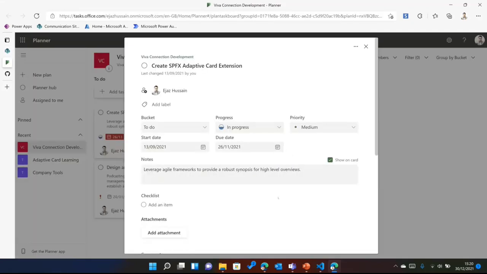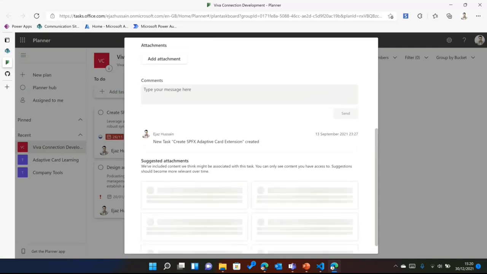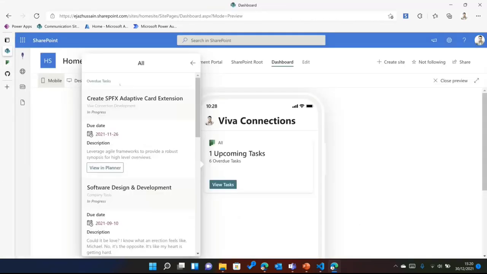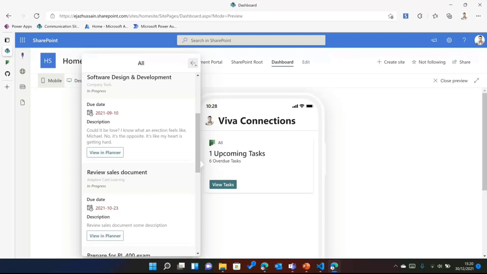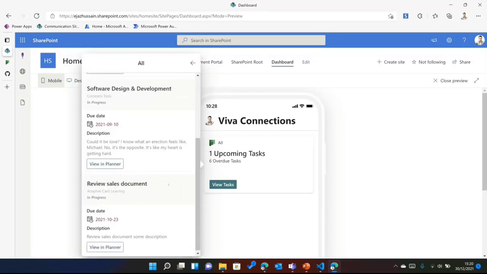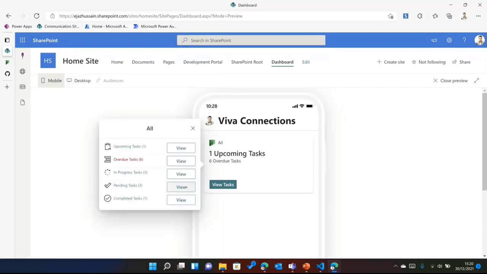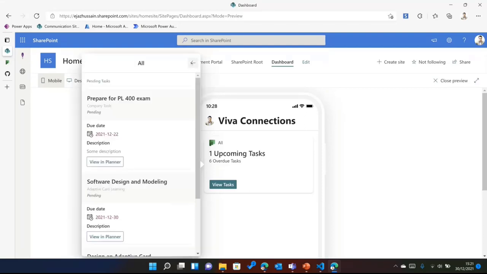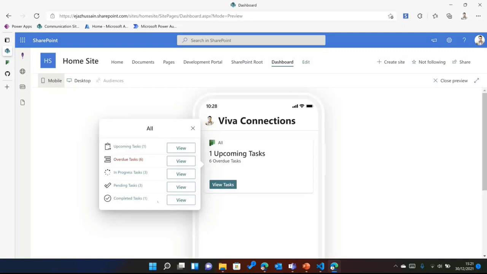planner, and then you can have further details there as well. So you can go back by clicking here. Vice versa, you can see your other tasks here as well, and you can navigate into your planner directly from here.